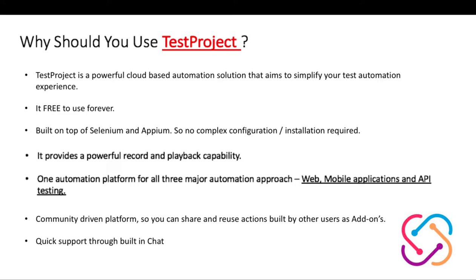That easy. It provides a powerful record and playback capability, which helps to generate almost 70% of automation steps. If you have used any tool previously, they might have record and playback, but those features are of no use at all, right? Whereas TestProject has record and playback that works brilliantly. It's nicely designed. You can do data driven testing and even extend existing actions by adding add-ons while doing record and playback.